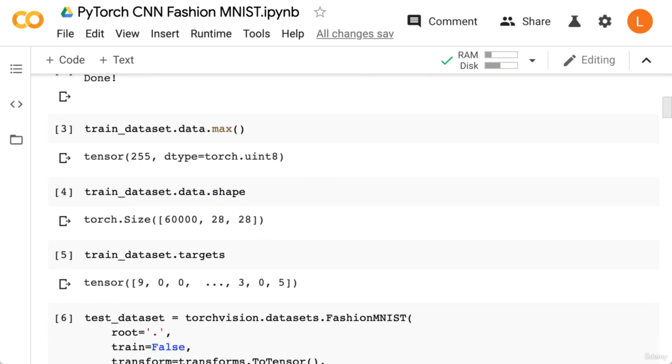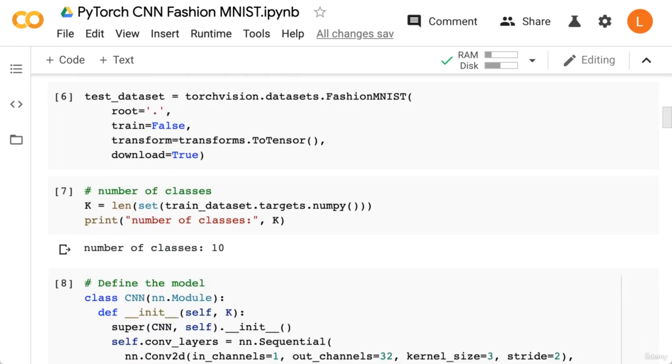Next, we're going to check a few of the dataset's attributes to see how it compares to MNIST. Remember, it's supposed to be a drop-in replacement. As you can see, the maximum value is 255, which is what we expect. The shape of the data is 60,000 by 28 by 28, which is what we expect. And the targets contain integers that look like they're between 0 and 9 inclusive, which is also what we expect. Next, we load in the test dataset, and then we get the number of classes by casting all the targets into a set and then taking the length of that set. As expected, the dataset contains 10 classes.